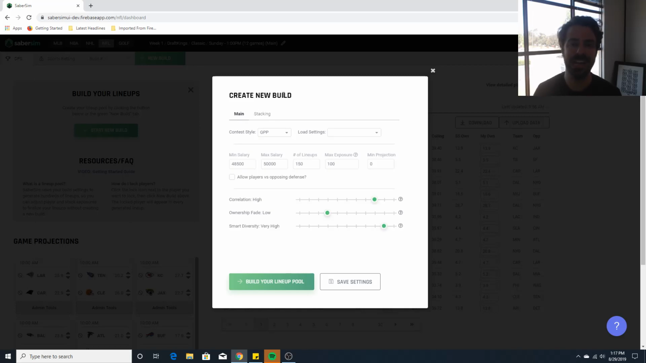I don't want to have to make a rule that's going to control my builds in such a way where I'm not going to get some optimal lineups that don't follow those rules. And there's going to be a wide variety of lineups that you're going to get when you build with SaberSim. So instead, what I'm going to do is just trust SaberSim's correlations and then make adjustments later. And I'll show you this in a second. It's a really cool feature.